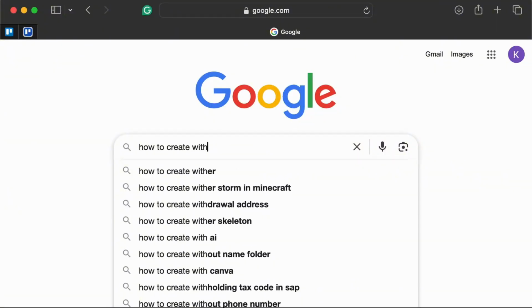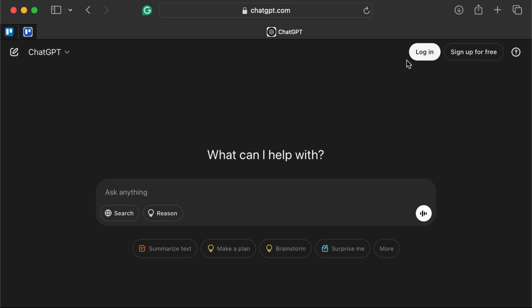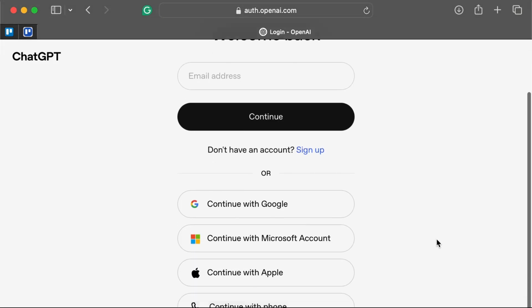How to make a chatbot using ChatGPT. Here's exactly how to do it step by step, even if you're not a programmer. Step 1. Open ChatGPT and sign in. You can use the free version, but you'll get more control if you're on GPT-4.